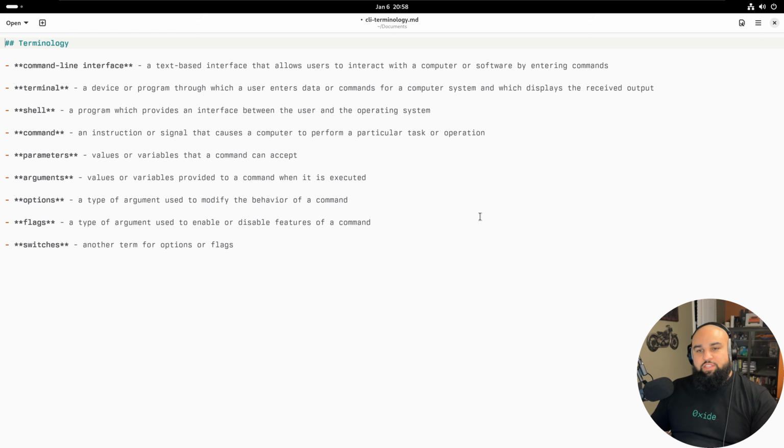So a terminal is just a device or program through which the user enters data or commands for a computer system and also displays the received output of those commands. And that's kind of a lot of words, right? Let's unpack that. Well, a terminal way back in the day was an actual physical device that you wheeled around from computer to computer, and you plugged it into that computer in order to send input to that computer and receive output, right? It was your display, so to speak.